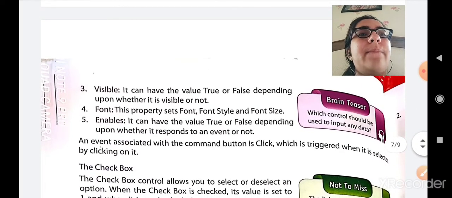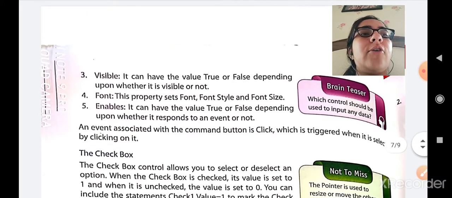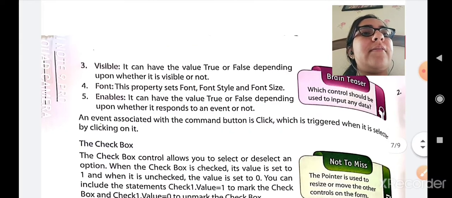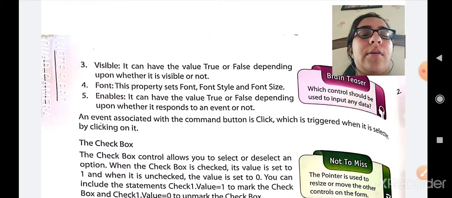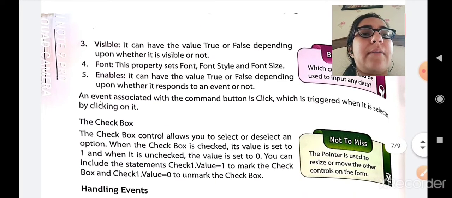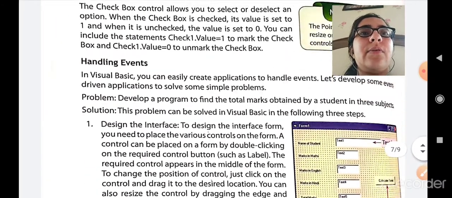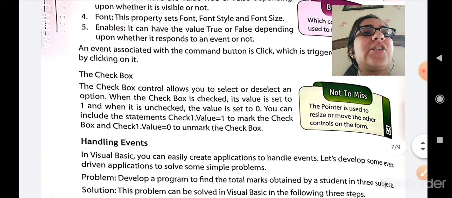Then visible. It can have the value true or false depending upon whether it is visible or not. Then font. This property sets the font style and the font size. Then enabled. It can have the value true or false depending upon whether it responds to the event or not. An event associated with the command button is click when it is selected by clicking on it. Okay, so the another one is checkbox.